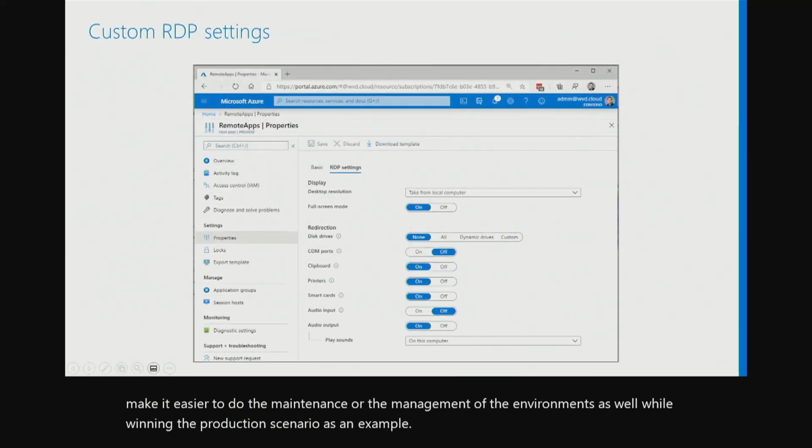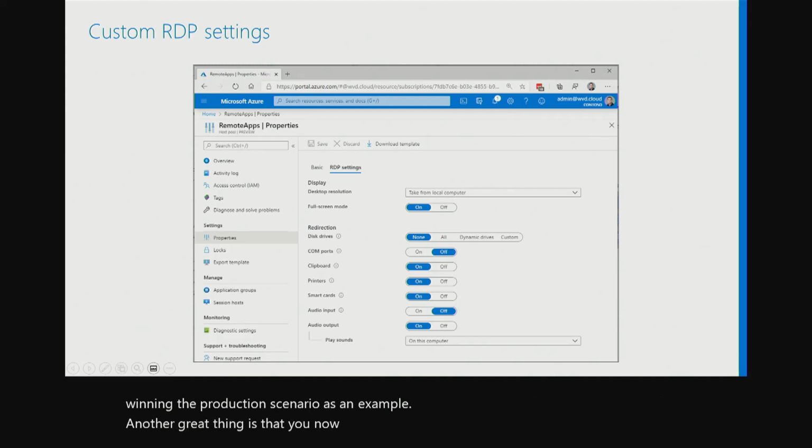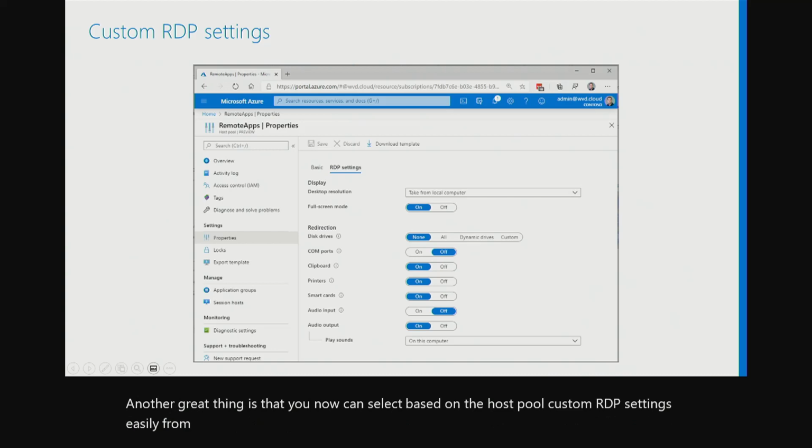Another great thing is that you now can select, based on the host pool, custom RDP settings easily from the portal. So previously they had to be done via PowerShell as well, but now you can just do it from the Azure portal and align with your security needs.